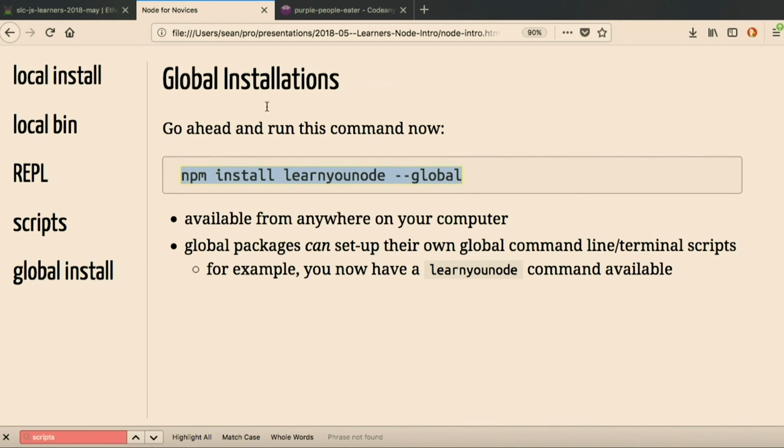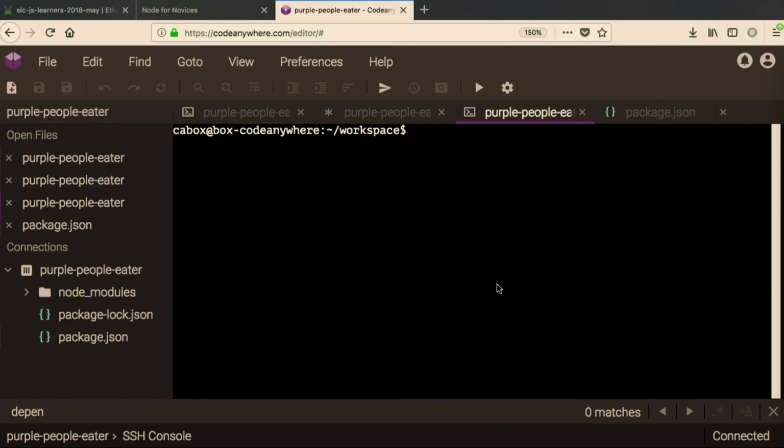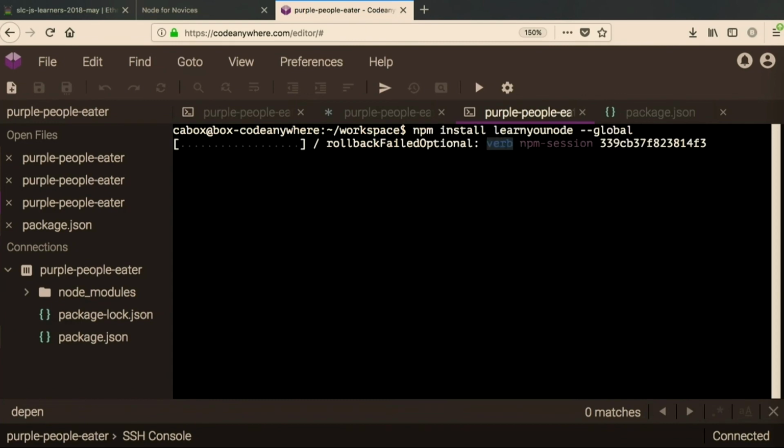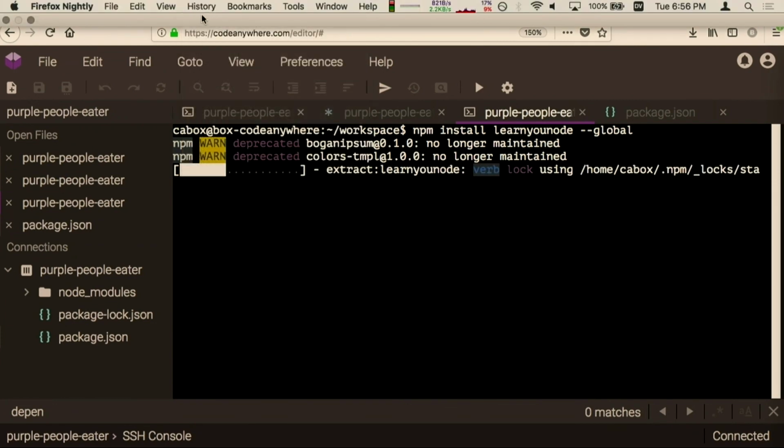So I'm going to go ahead and bounce over. I'm going to get that started. I will explain that momentarily. So I'm going to encourage all of you that want to follow along, go ahead and do npm install learnyounode --global. I'm going to bounce back to the slide. It is on the slide. Don't go away.